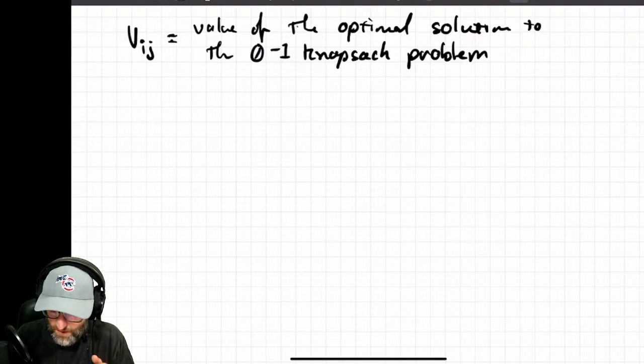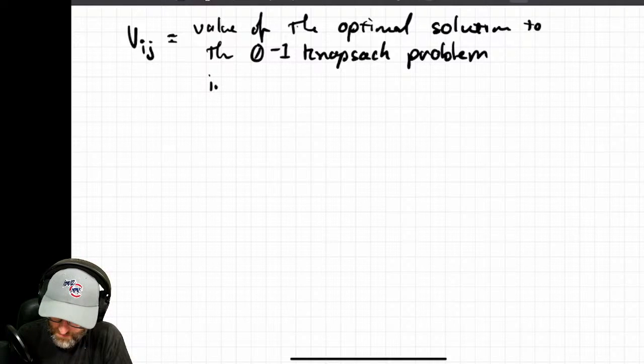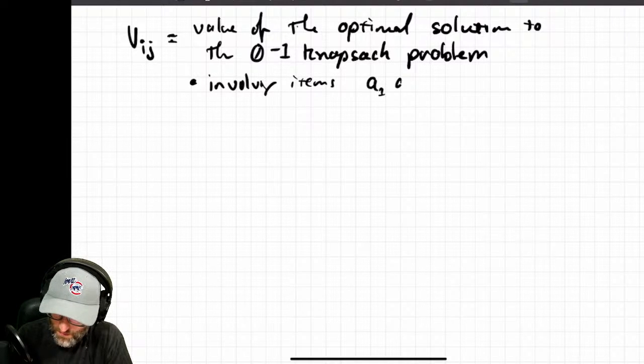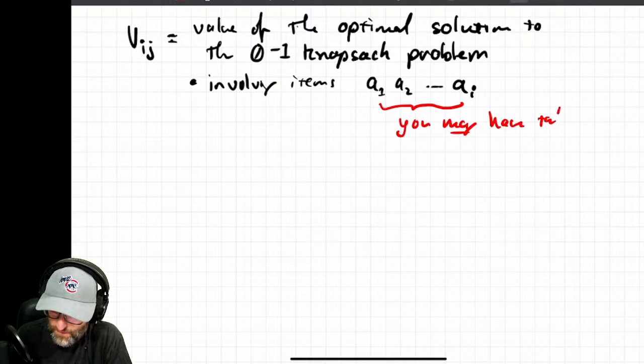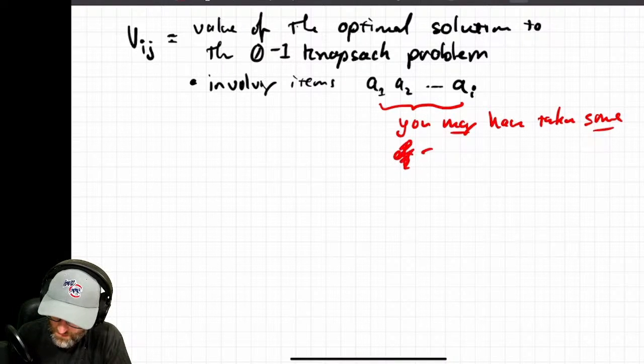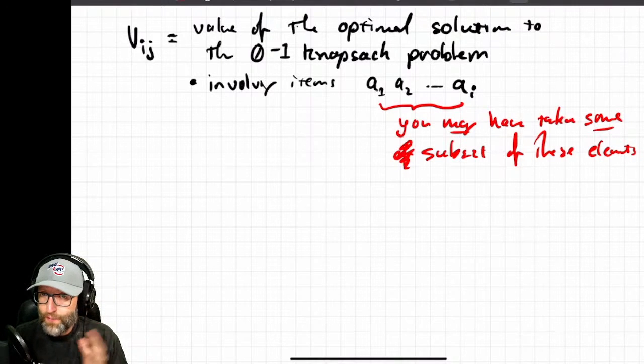You can't chop it in half, and you can't divide it or anything like that. You have to just take it. But with the following caveats involving items A1 through Ai, right? So in other words, we're only looking at a possible subset. Now, even within this possible subset, you may have taken some subset of these elements, right? But we're only considering the first i of them. Eventually we'll consider them all, but remember, we're looking for sub-problems.